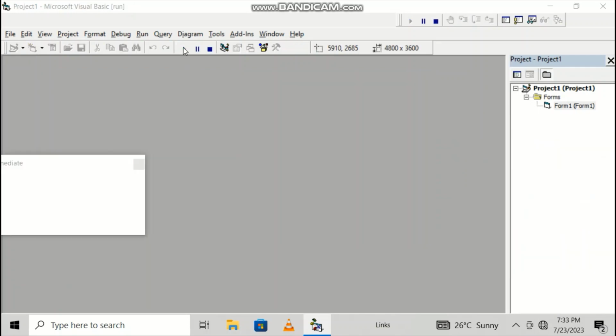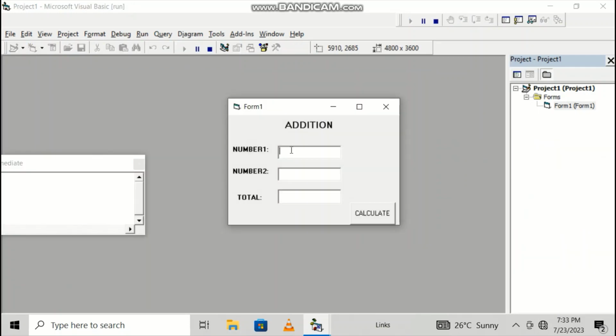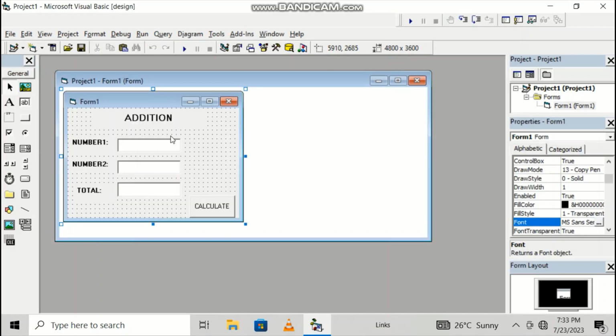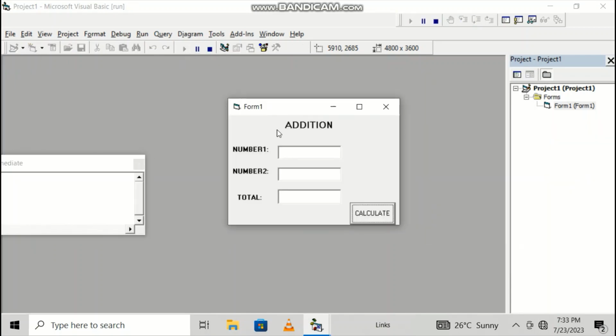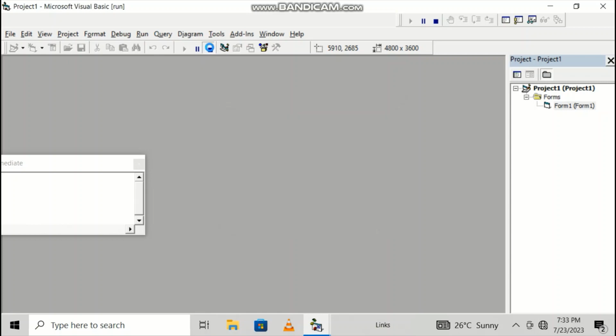So let us run it. Let us put a number here, 5. Let's put here 50. Calculate. So the answer is 95. Now let us run it again. Let us put 145 and 74. Calculate. The answer is 218. So as you can see, it is able to calculate.